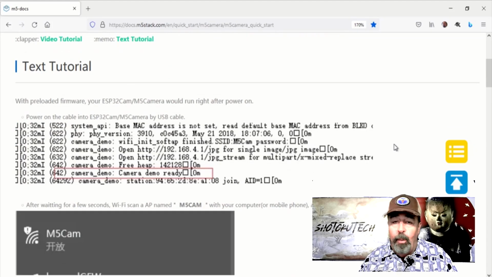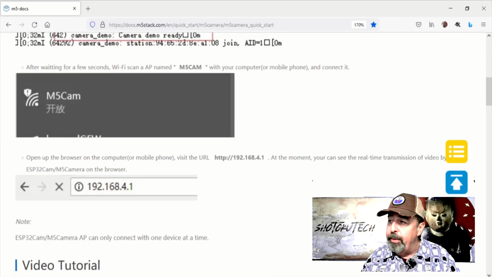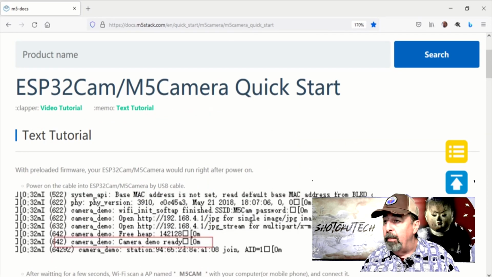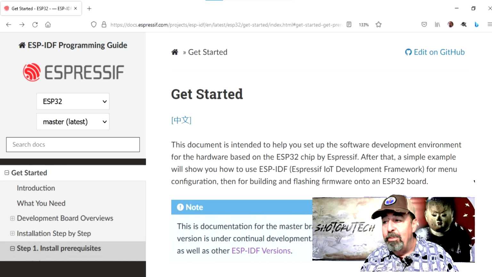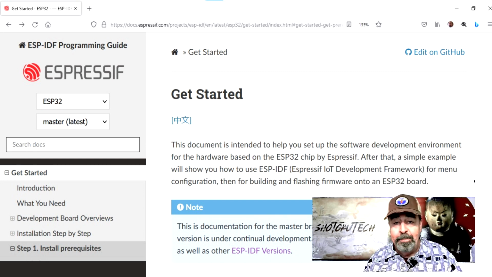This creates a Wi-Fi access point that you join your PC to, then you browse to the IP address of the access point where you can see the video output. But this uses the ESP-IDF environment, and I've never done this before. So let's try using ESP-IDF for the first time.